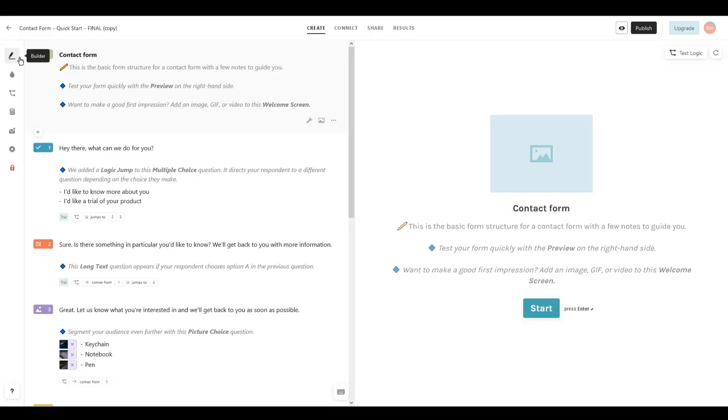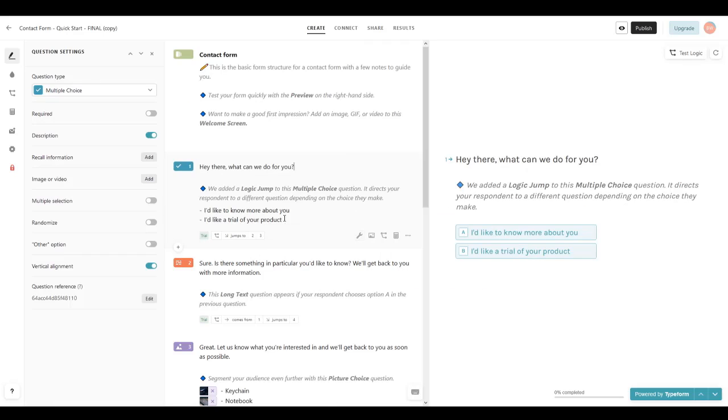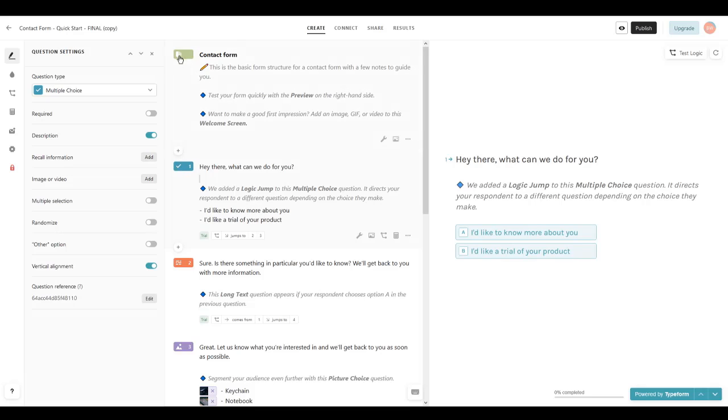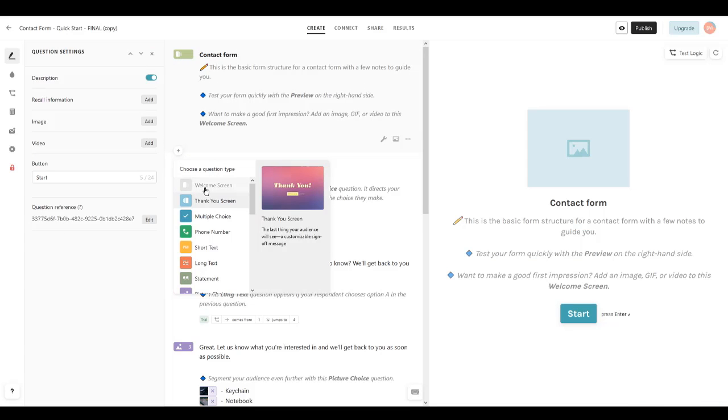Here we are going to start with the builder, where we have options on each card. The first one is question settings. So when I click on the settings, it opens up a panel where we can change the settings of this card. So for example, if I choose another, this changes because this is a multiple choice, and this is, as you can see, a welcome screen.